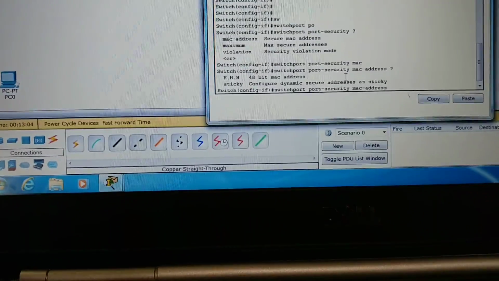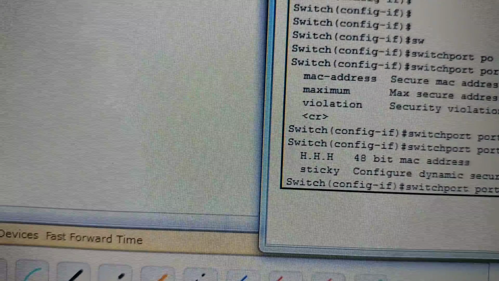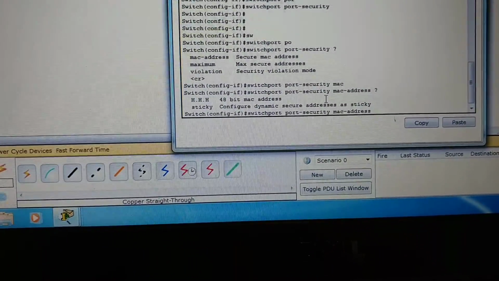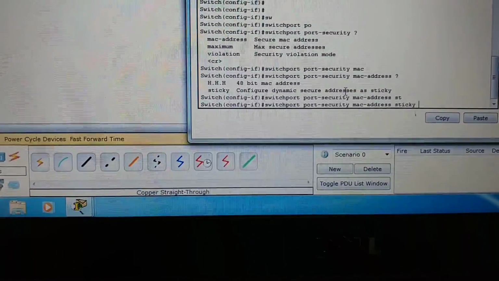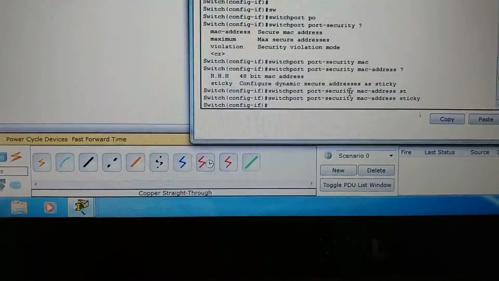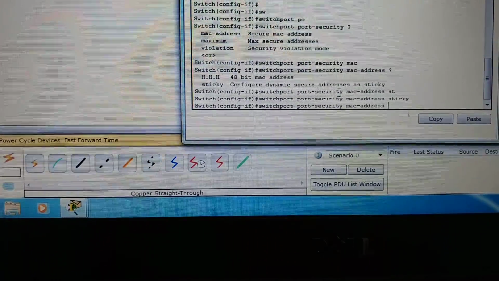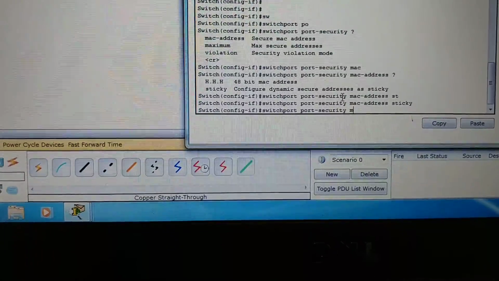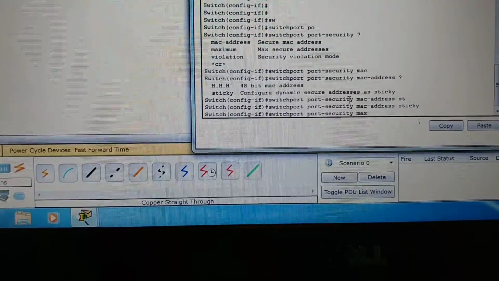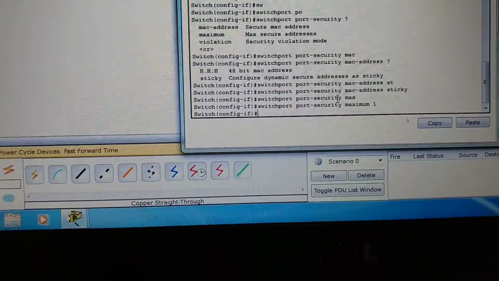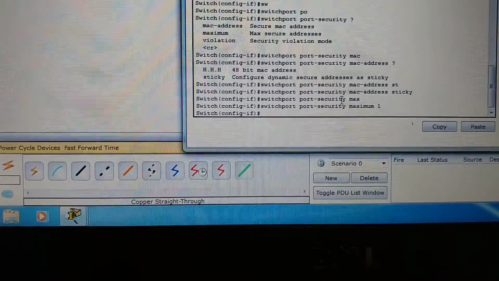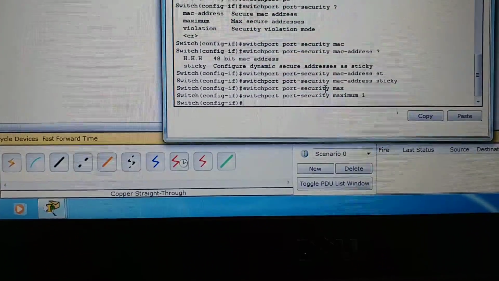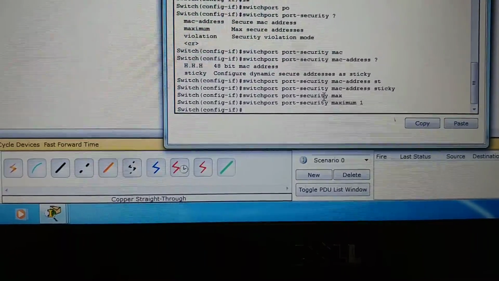You can either do a static MAC address right there, or sticky, which would automatically assign the MAC address to the port. So we do sticky. Now you have to say how many. Maximum 1. Then we have to give it a violation to say what will happen once it detects a new MAC address going to the port.